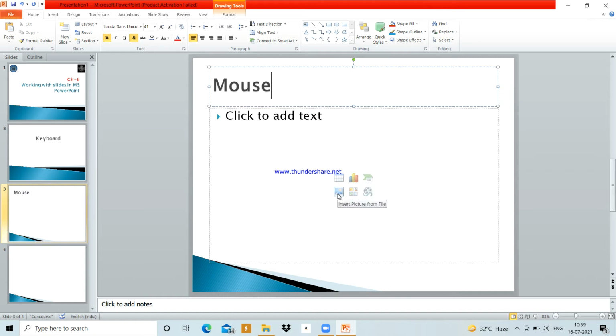Next is picture, if you want to add some pictures into your presentation. Next, clip art. It is also used to insert pictures, and in clip art there are already some pictures available. You can use those and you can search from the internet also. Next is insert media clip. With the help of media clip you can insert video or audio files to your presentation.